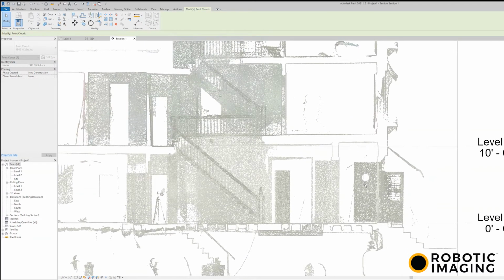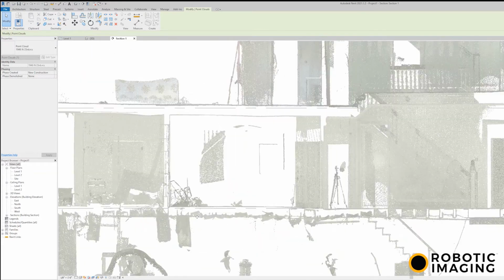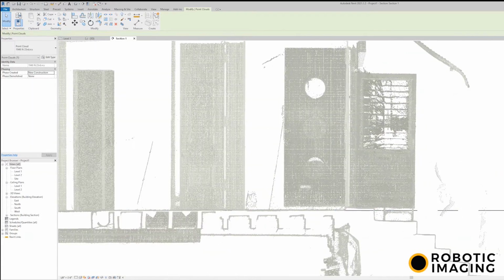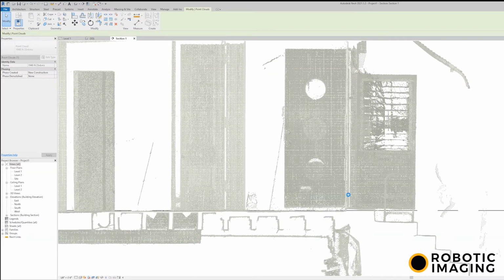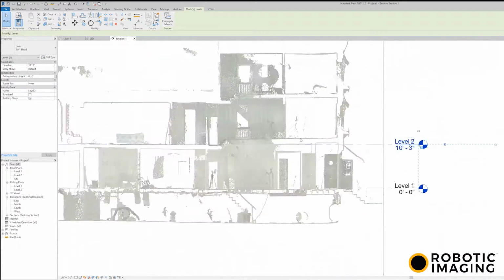You want to set up the levels to line up with each floor that it is associated with. Level one, you want to keep at 0 foot, 0 inches, and then adjust the other levels accordingly.